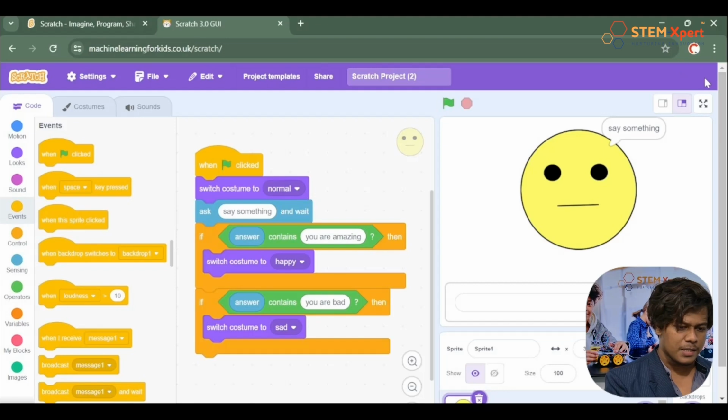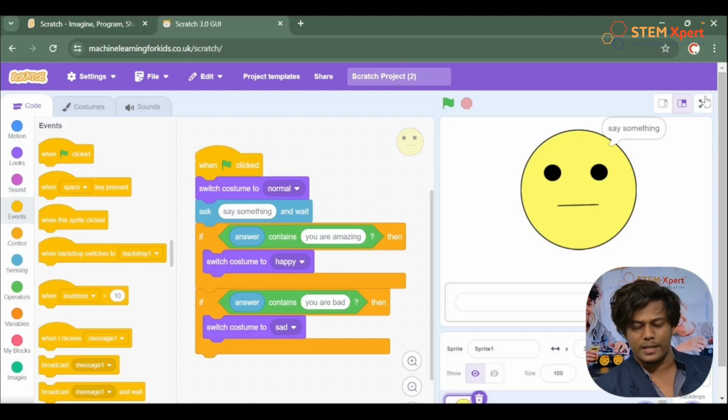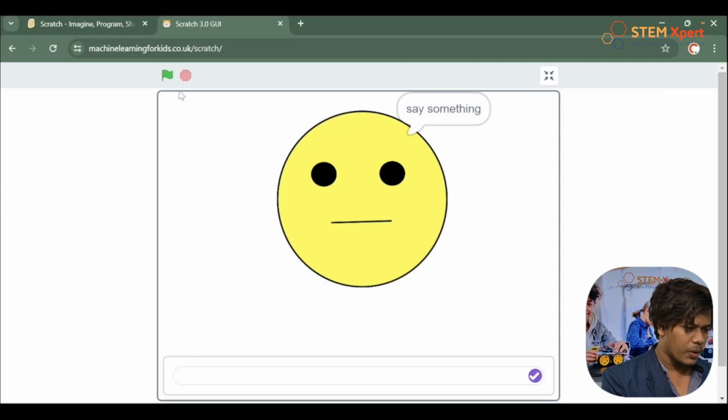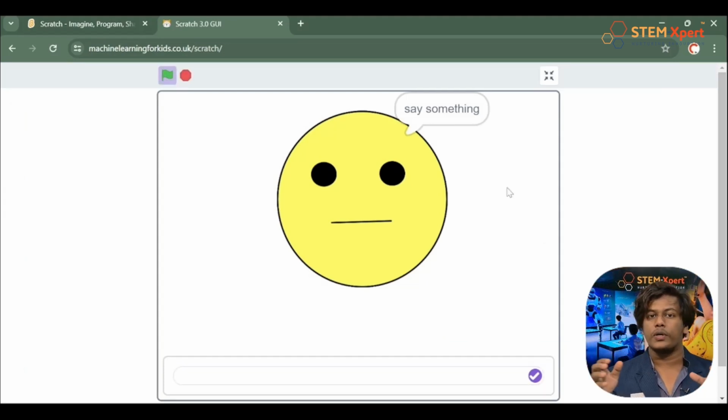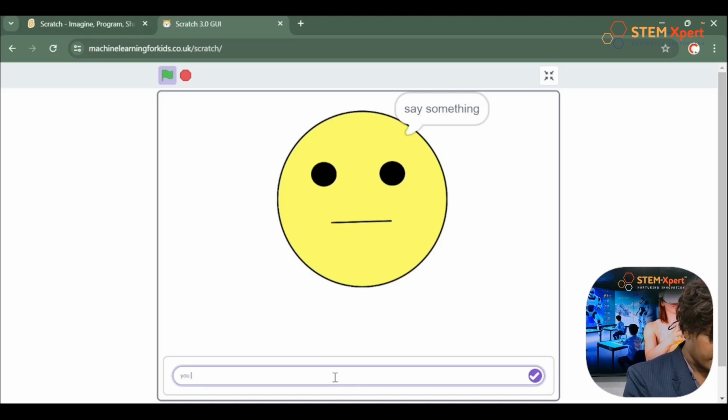I'm going to maximize the screen, but where is that button? I just forgot. Can anyone help me out? Yeah, it's over there, right? Okay. Now here we go. Here I'm going to click the green flag. And at the bottom, you can see a text box. I told you we can ask anything, which means we can type anything. Here I'm going to type, or here I'm going to say, you are amazing. And let's see what would happen. So here I'm going to type you are amazing.